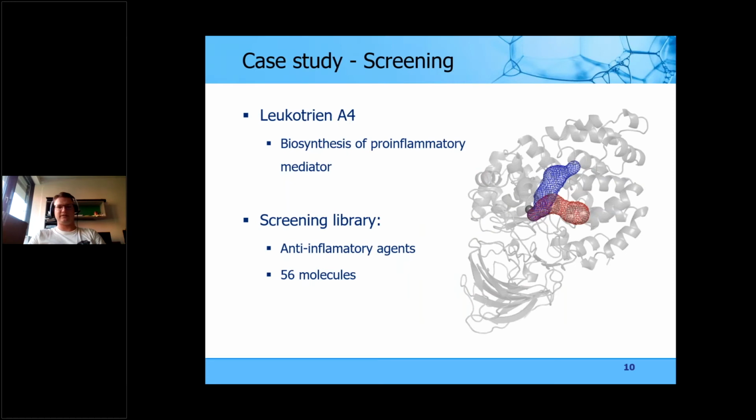In a different study, we focused on screening of a larger pool of molecules. In this case, we analyzed leukotriene A4 hydrolase, which is a human enzyme, and in our bodies, its main function is the biosynthesis of a pro-inflammatory mediator. We analyzed two different tunnels going from the active site to the surface of the protein, and we used a screening library of 56 anti-inflammatory drugs.